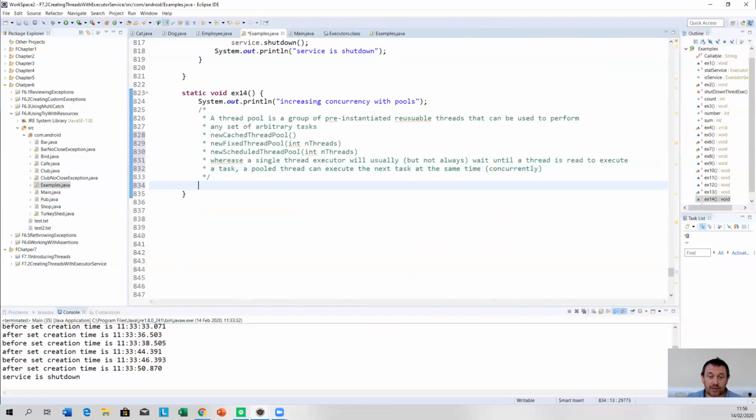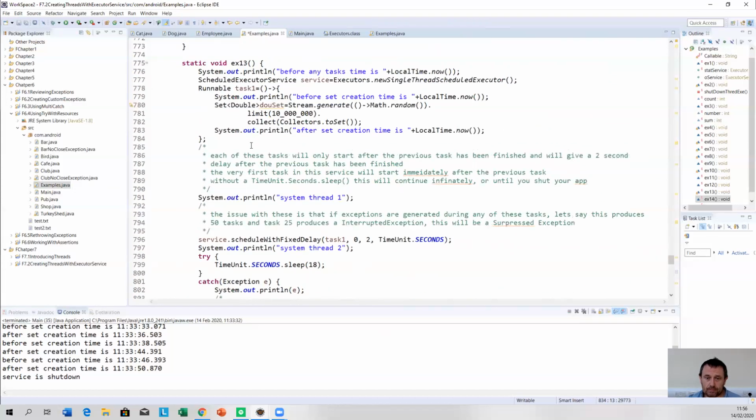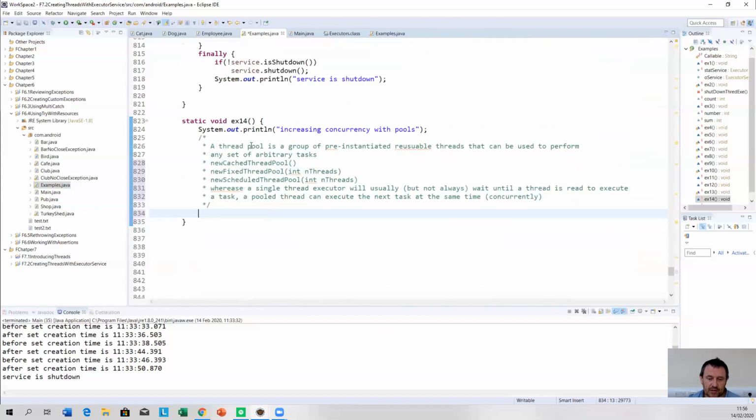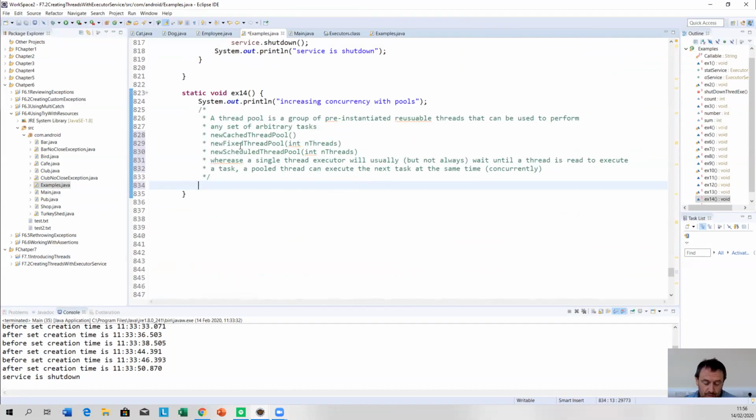Okay, so we're going back to Executor service again. So it's not a scheduled Executor service. This is just an Executor service. So Executor service is equal to Executor, sorry, it's Executor service is equal to, first one we're going to use is a new cached pool. Yeah, give it a name there.